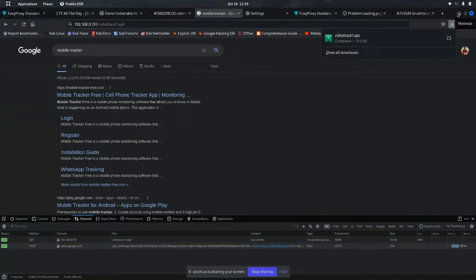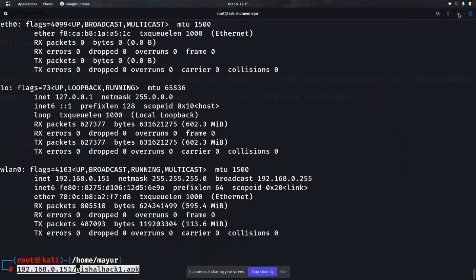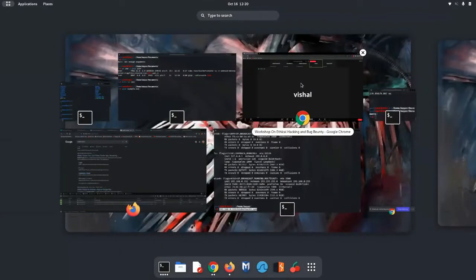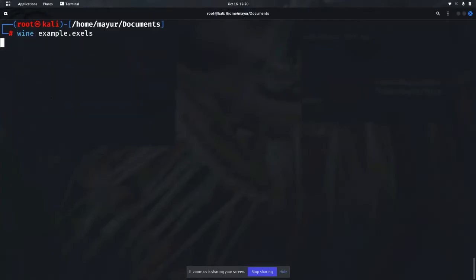Once it's installed, or while your virus is installing, you can start your MSF console. Second, you can start your MSF console. Where is it? I think it's in a second app. Not here.